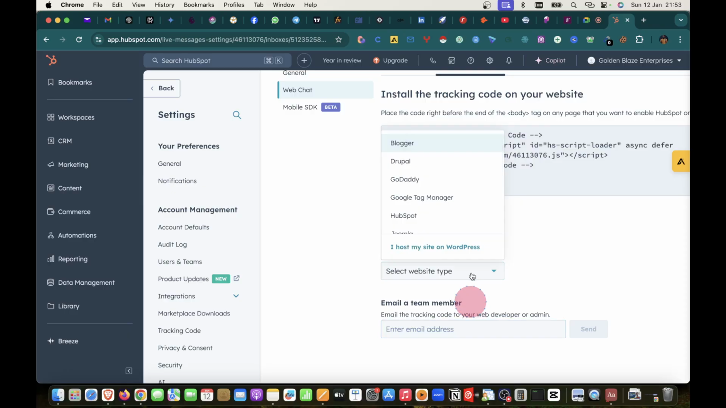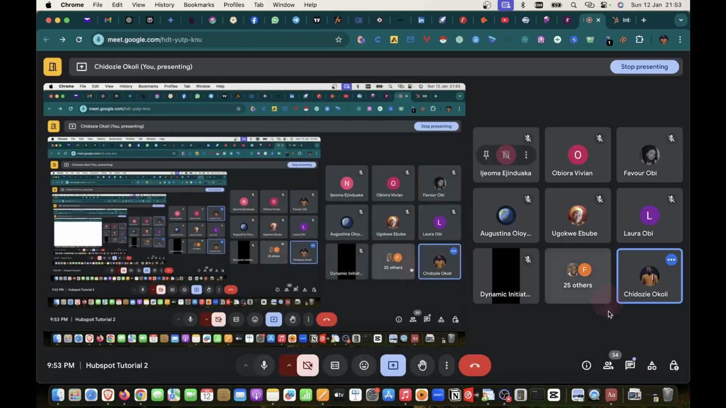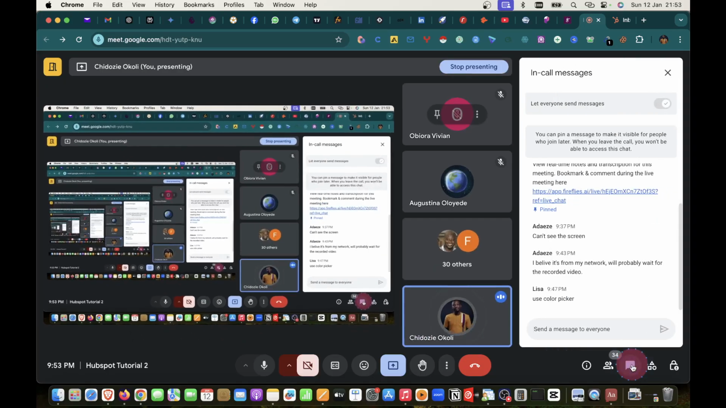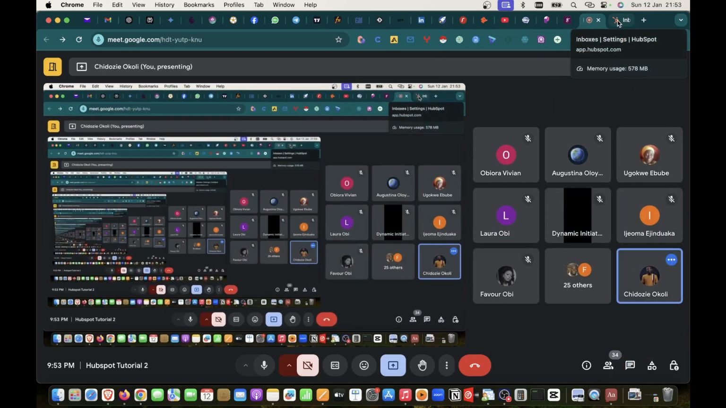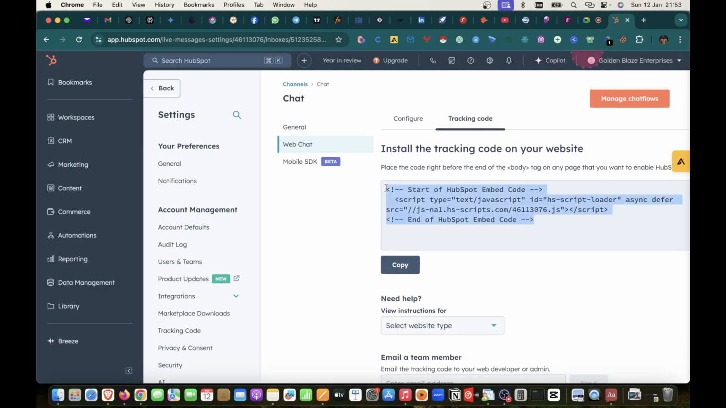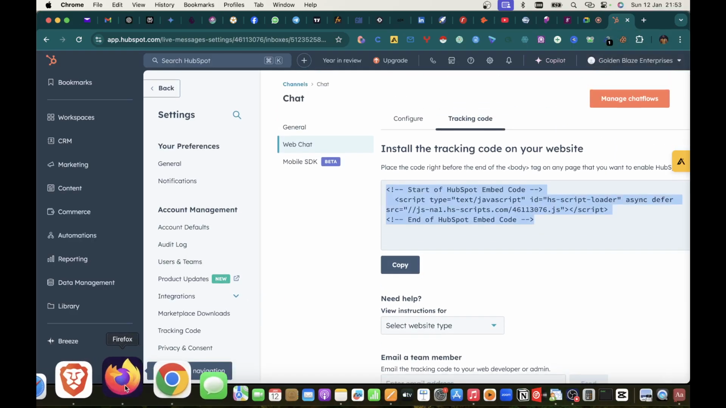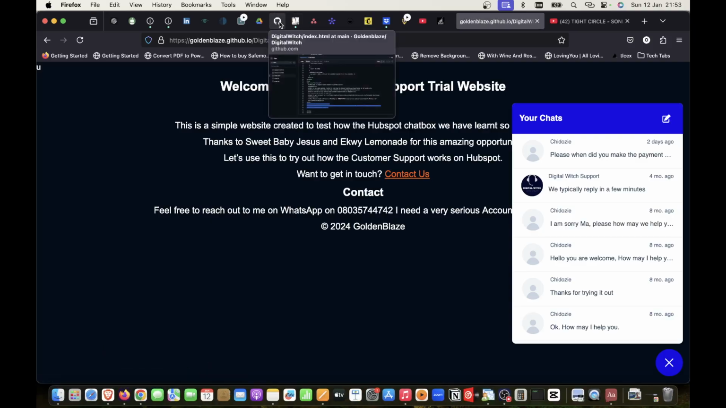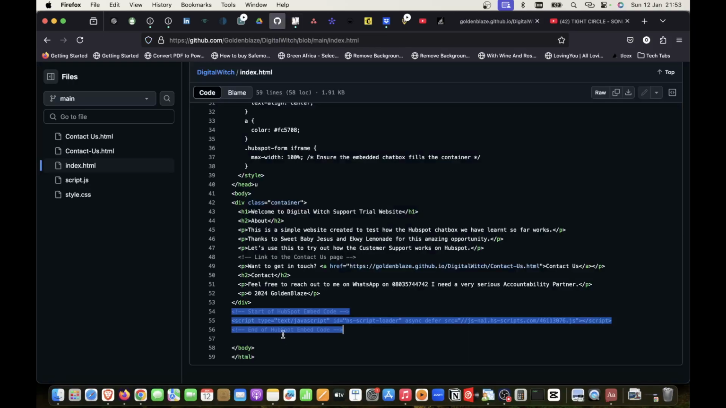I don't know if you guys understand me. So let me see if there is any question. Okay, Lisa said use color picker. Yeah, color picker is another one you can use. So the moment you are done, you copy this and come to your website or send it to whoever. If I copy it, you see it's basically the same thing as this script here.